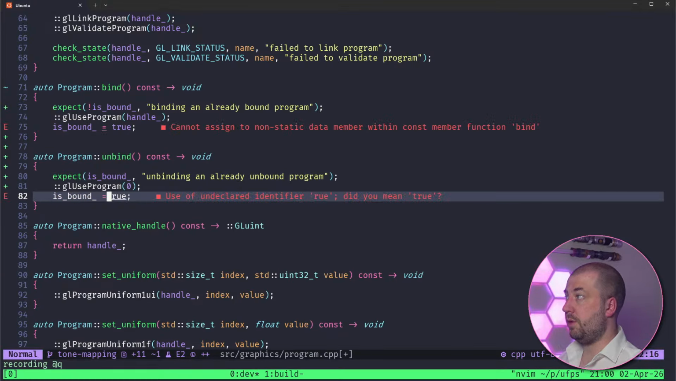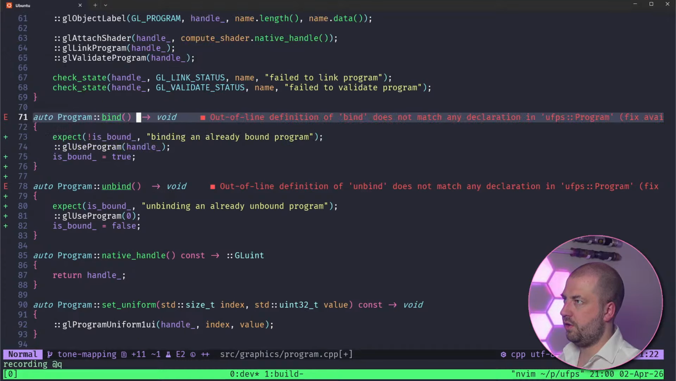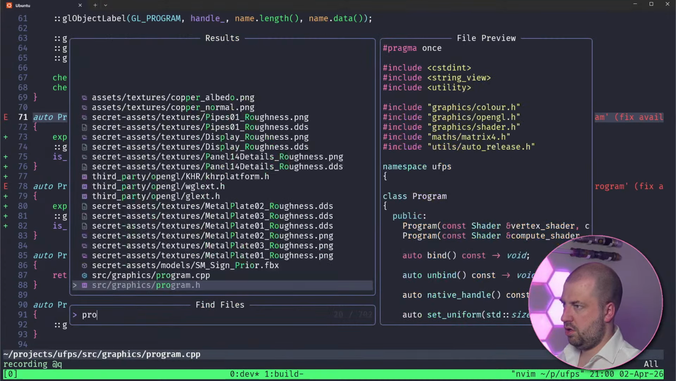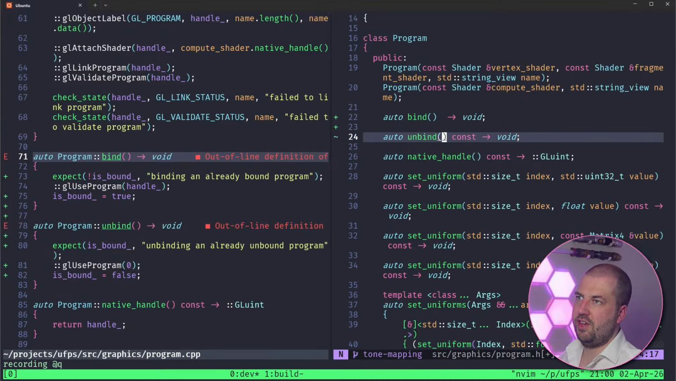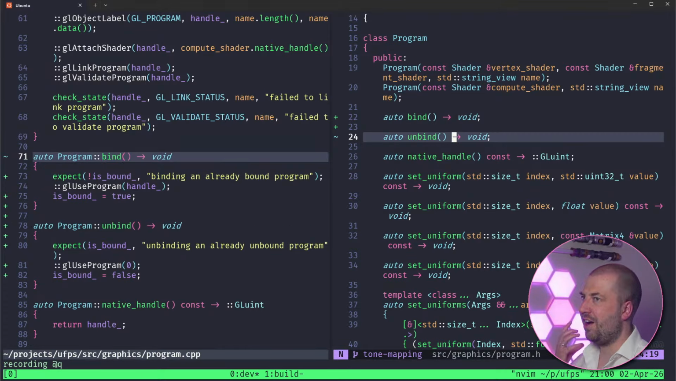Oh, can't be constant anymore. Oh. What a plot twist. It does now make a really weird interface where with a const program, I can't bind it to use it, but if it were bound, I sure can set a uniform on it.